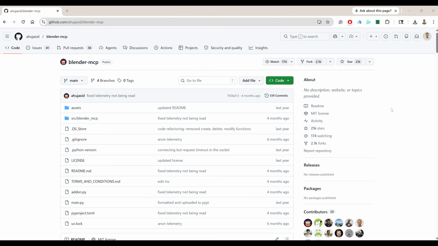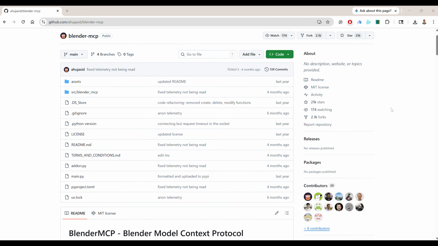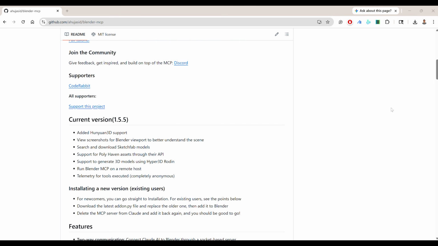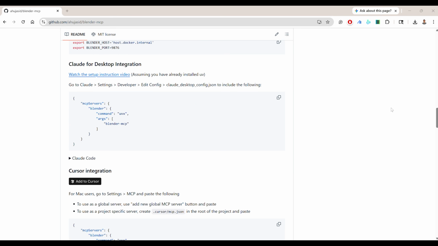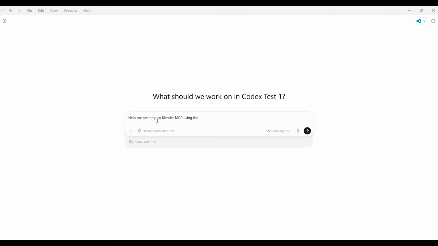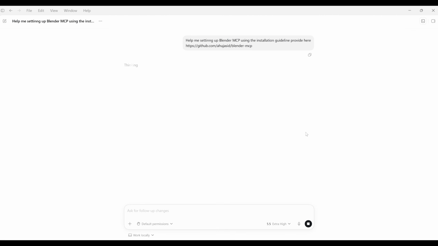Now, to connect Blender, go to the GitHub page for the Blender MCP server. You have two options. The first option is to install it manually by following the instructions on the page. The second option is much easier. Do what I do. Give Codex the GitHub link and ask it to set everything up for you. So paste the link into Codex and write a simple prompt like, set up this Blender MCP server on my computer and configure it so Codex can connect to Blender. Then review the steps as Codex works through the installation. Once Blender is connected, the real fun begins.